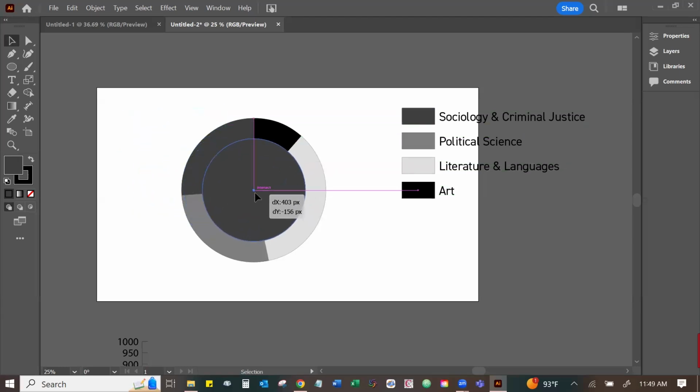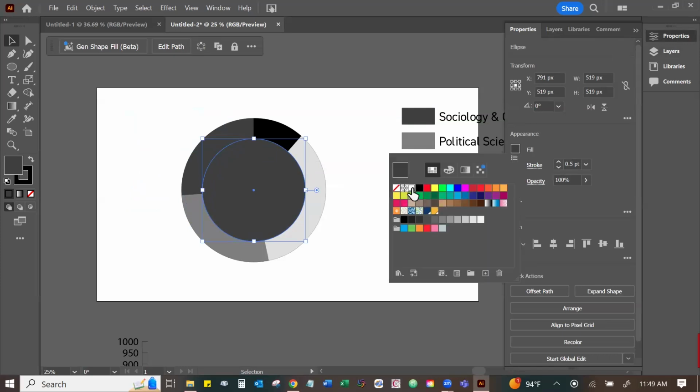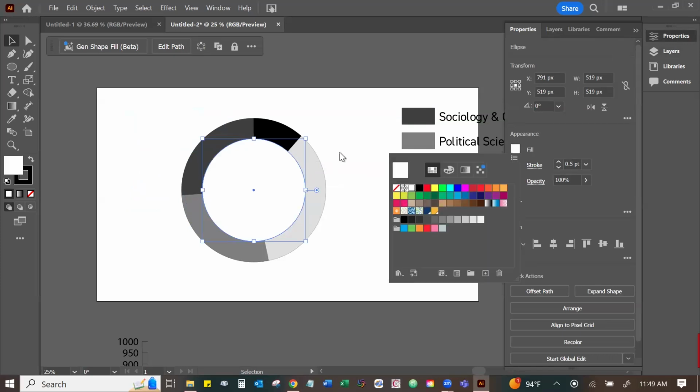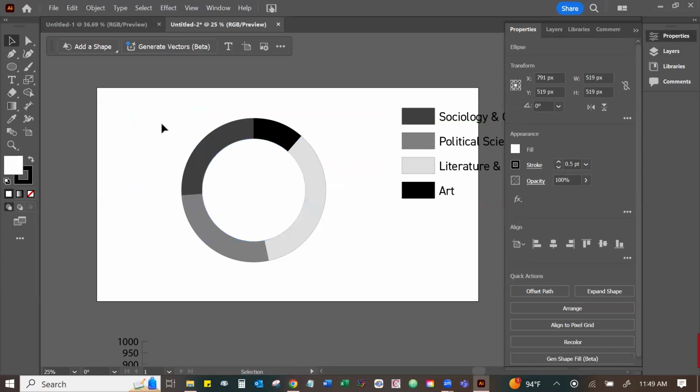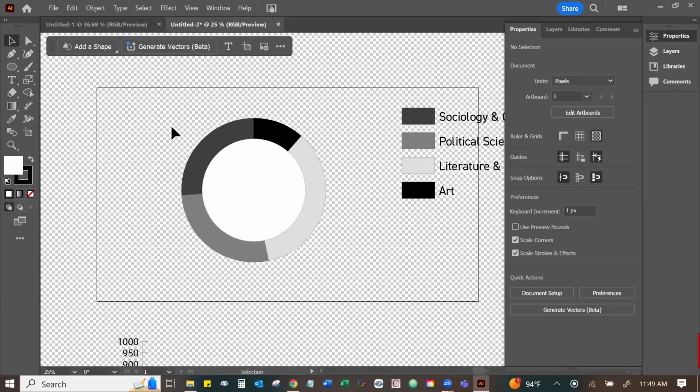And try to get that as centered as I can. I don't always. Very simply, if I want to make it look like a donut, I could go ahead and make that the same color as my background, which right now the background looks white. However, if you look at the transparency grid, which is Control-Shift-D, you'll see that my background is not white. My background is transparent. So I want this to be transparent as well.